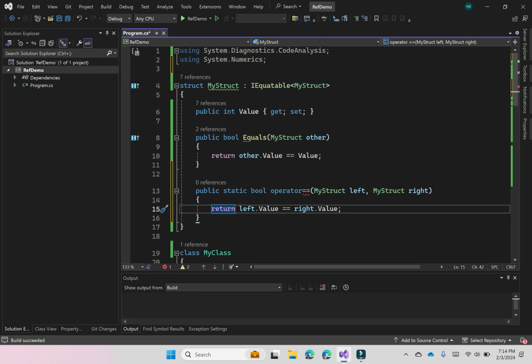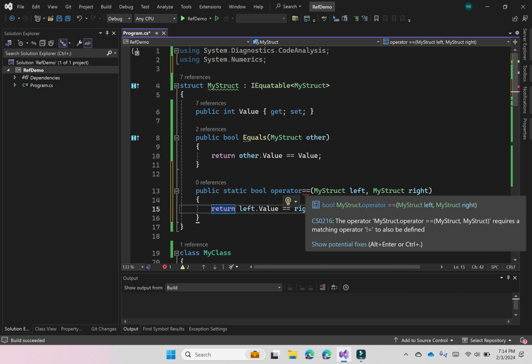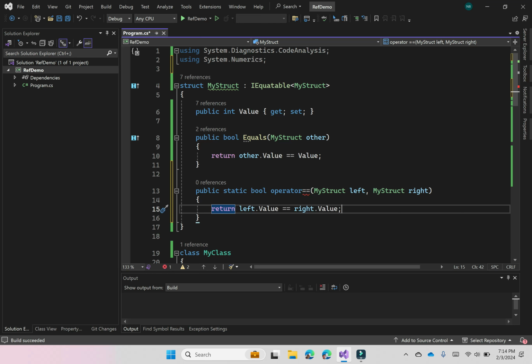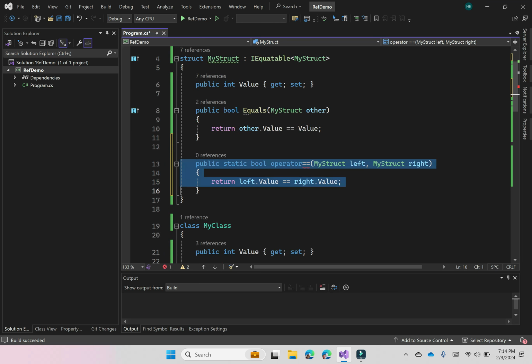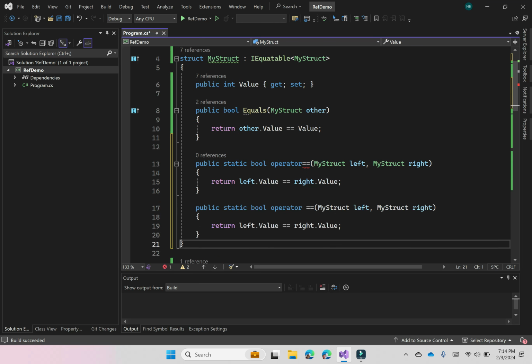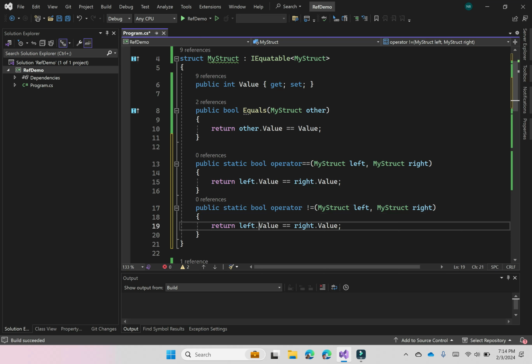And if I hover over the squiggle on line 13, it says we've defined operator equals but not operator not equals. So we just go ahead and do that. I'm just going to copy and paste. This is just to ensure that we're defining things in a consistent way. If we define equality, we should also define inequality.